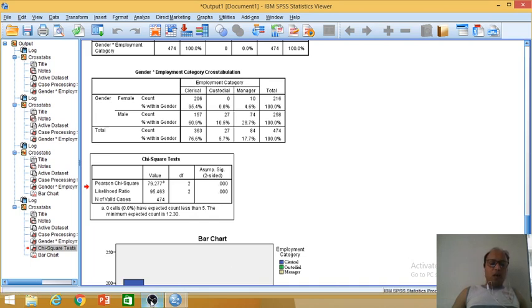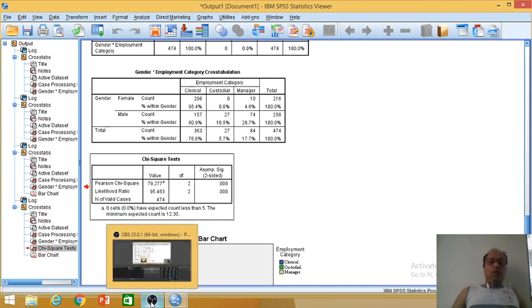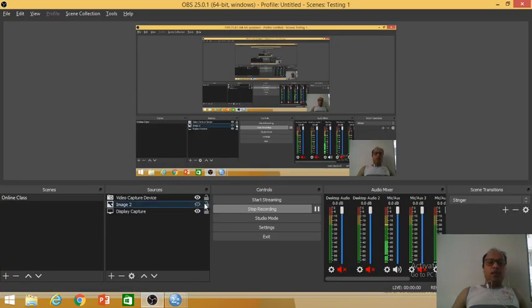Okay, this is how we use SPSS for cross tabulation and chi-square analysis and hypothesis testing.